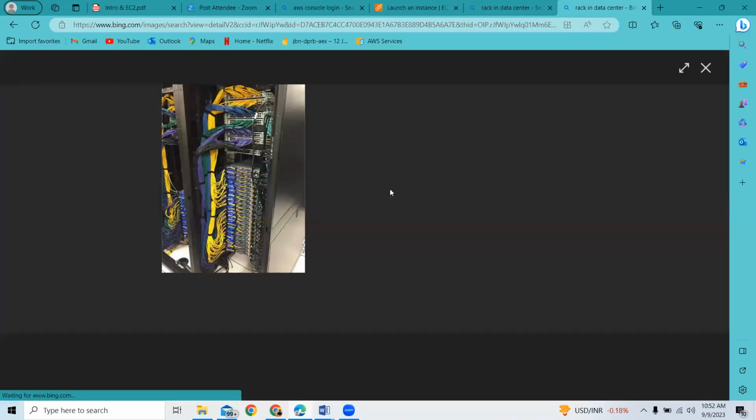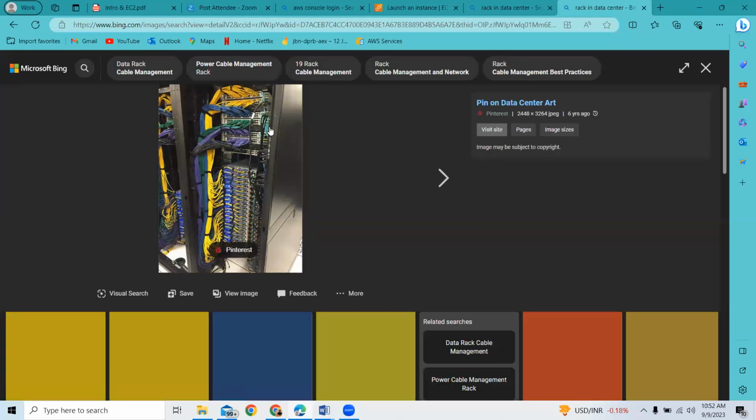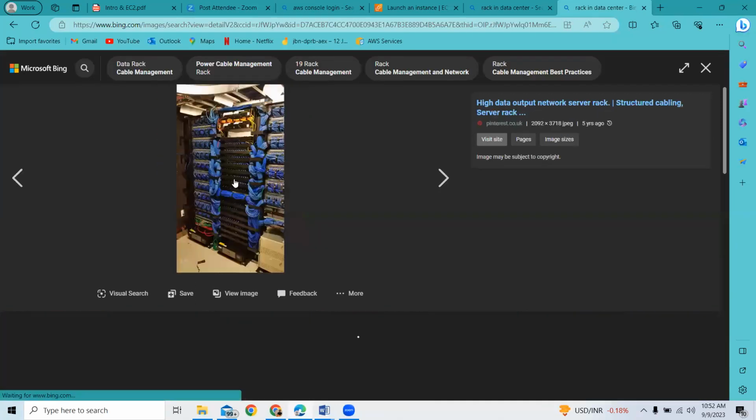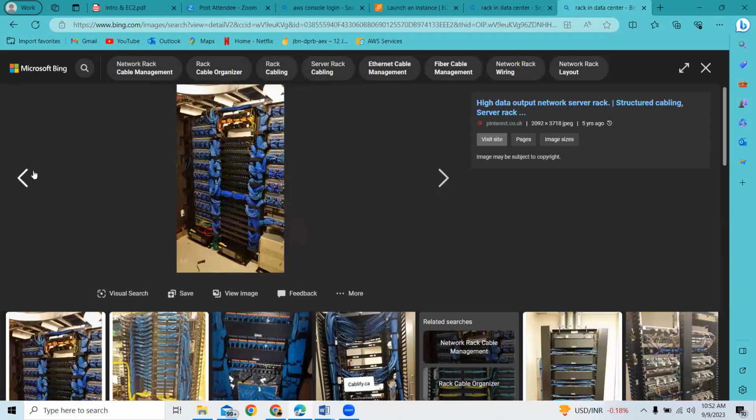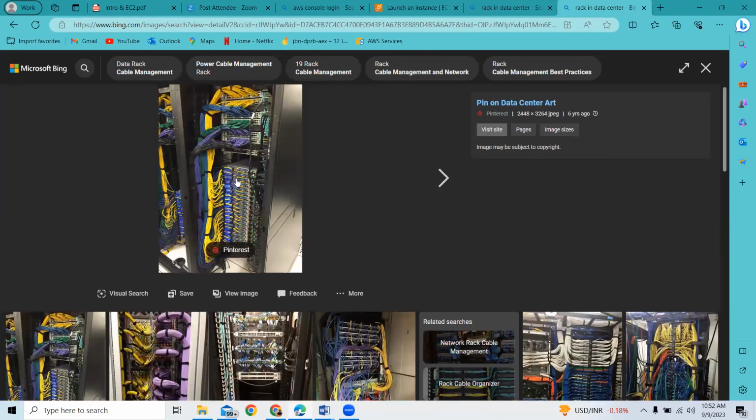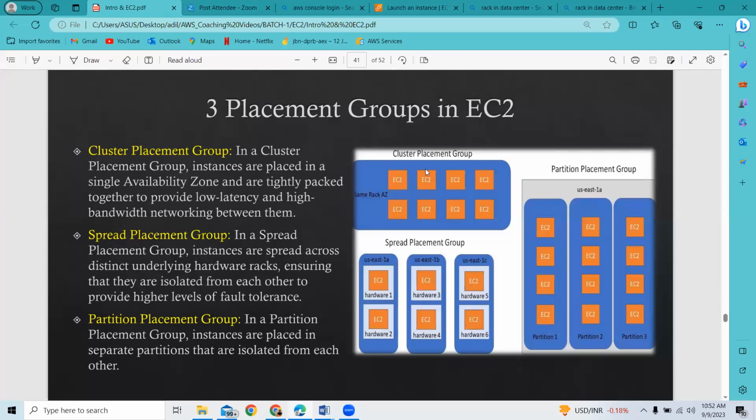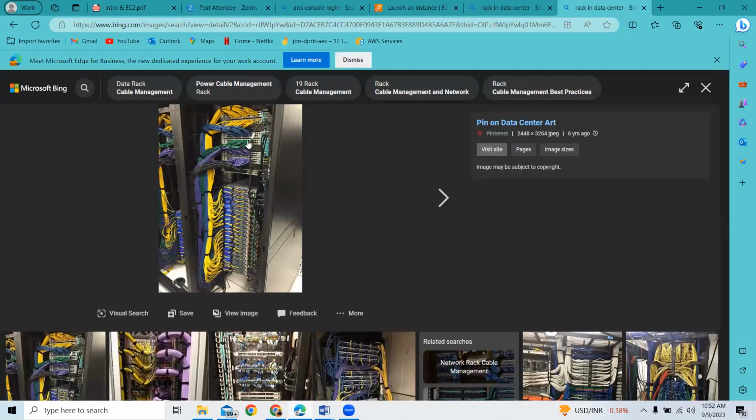So this is how it pretty much looks, right? In the data center, racks will be like this. If you see the diagram, these are the racks. So our EC2 instances will be stored in a single rack. That's what they're saying here. In the cluster placement group, same rack. All your EC2 instances will be placed in a single rack.